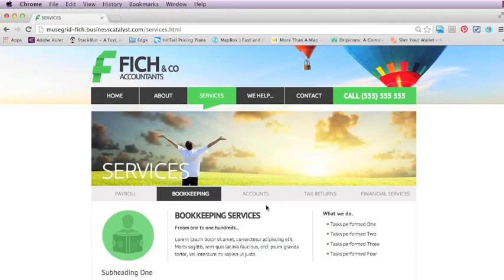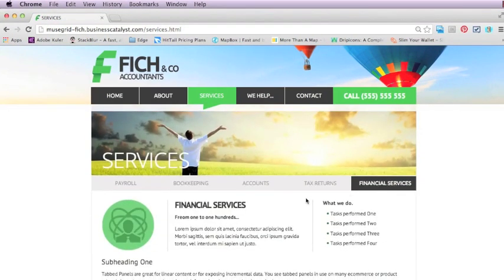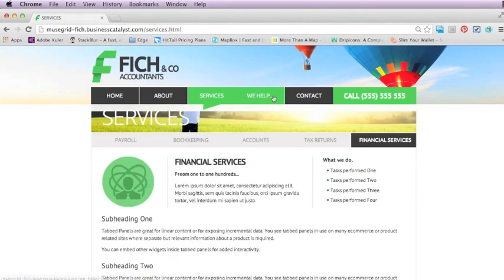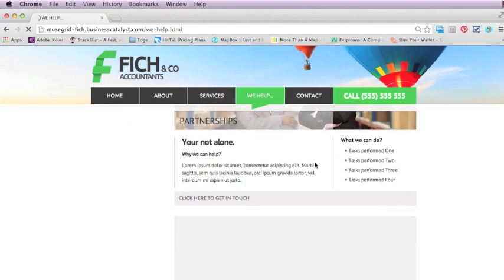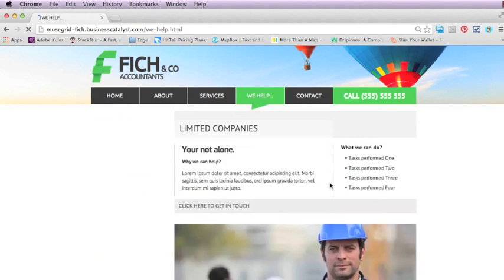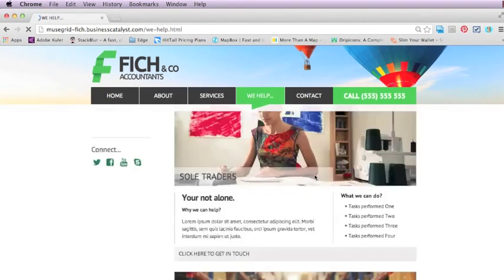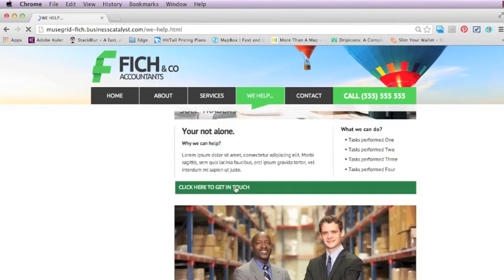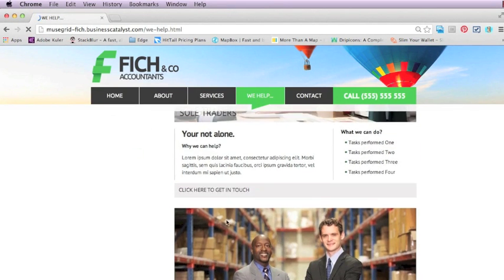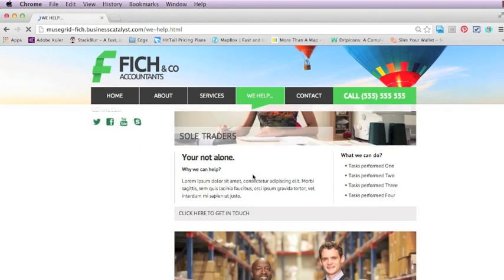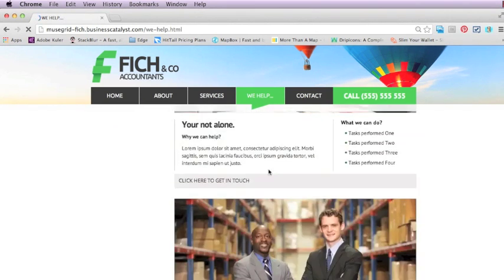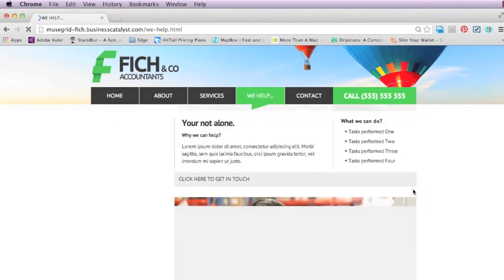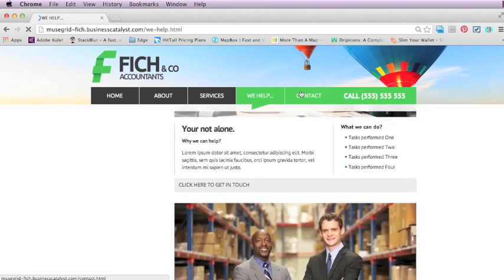So we've got this nice services page here using the tab panels, and then in our who we help, we have information such as the small traders and partnerships with some great imagery. This is a sample imagery, but you could choose something similar. And under each item we have this contact form, so that the user doesn't have to go to a different part of the site to enter their details.